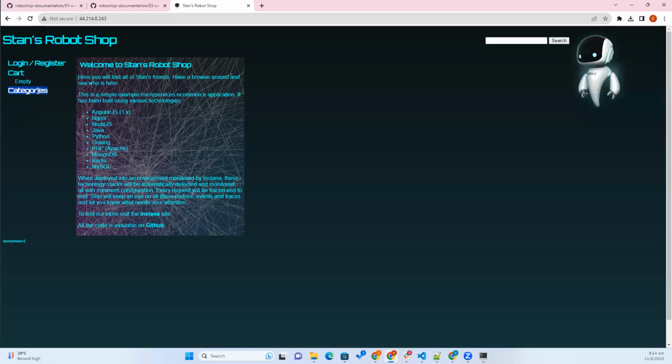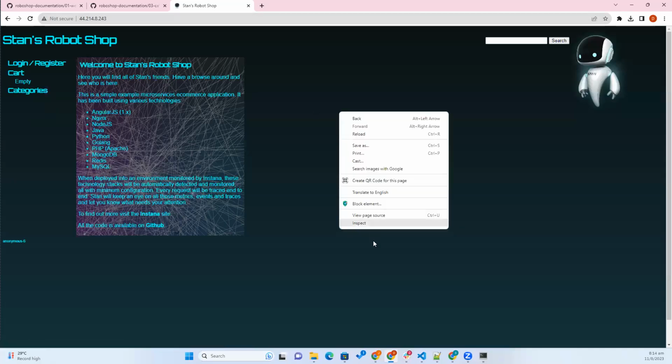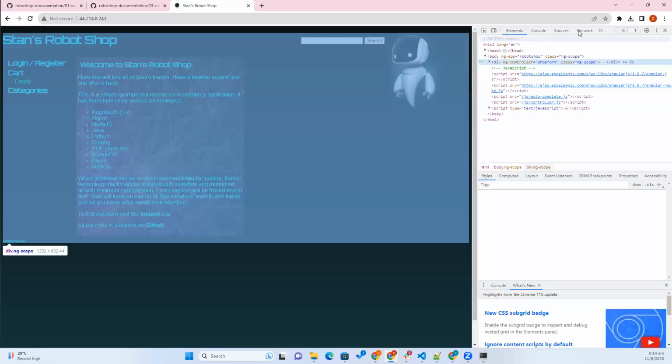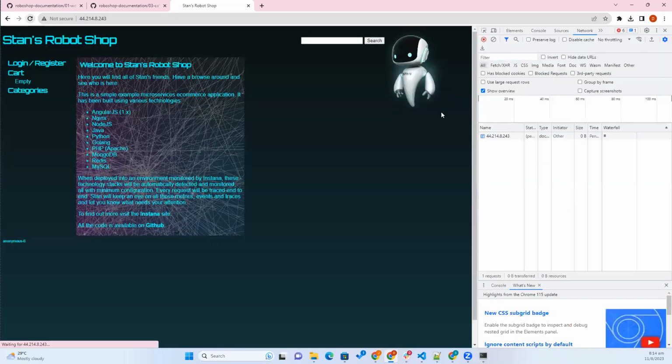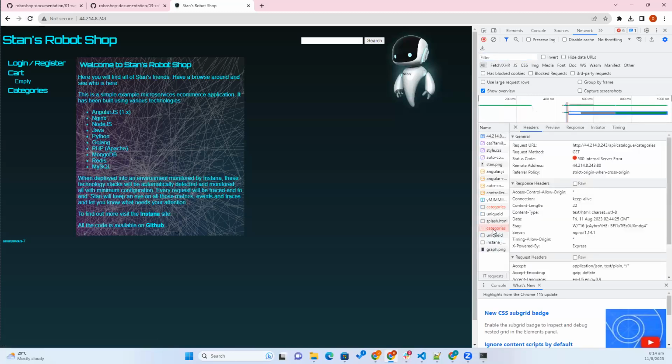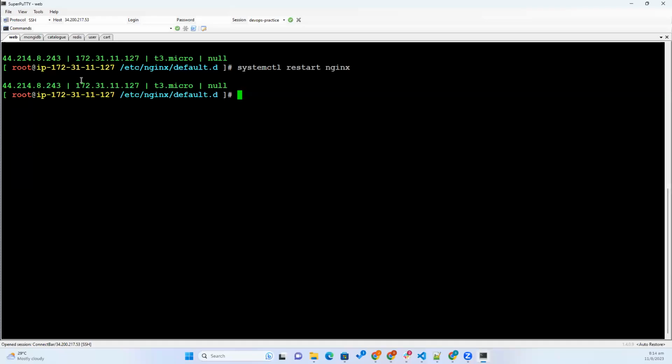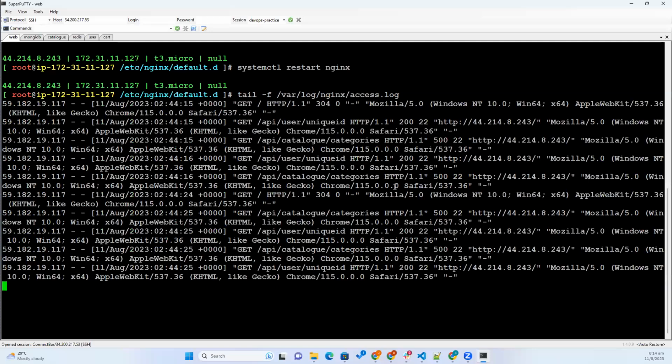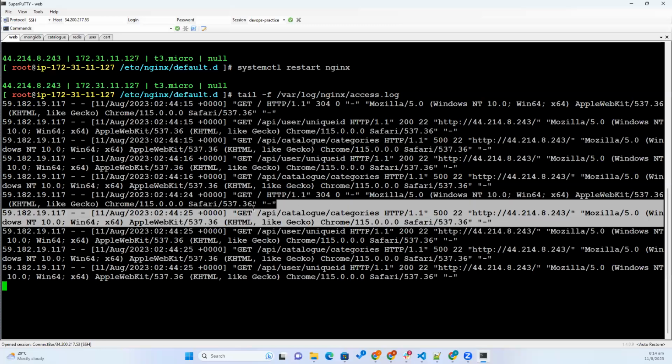So you're not able to get the categories. First, what you do here, you will inspect and go to the network, just refresh. Catalog, there is a 500 internal server error. A 500 error is nothing but an error from the server side. So first you should go and check the logs of Nginx. You can see you are getting a 500 error when you hit this.